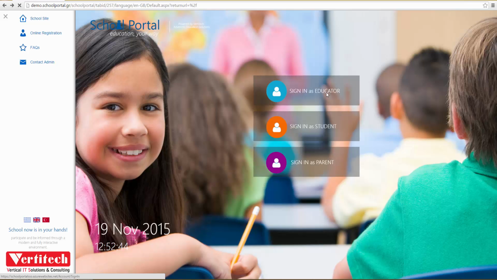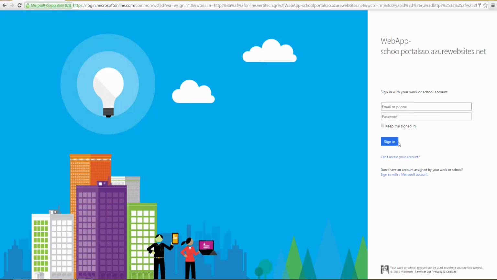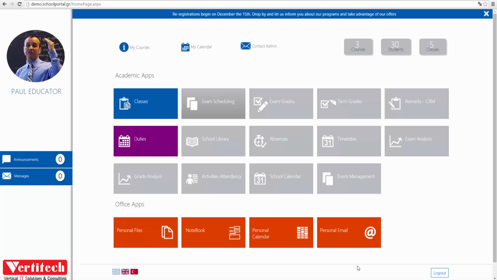When a user presses log on, the Microsoft login page is presented. As a result, a very secured authentication and authorization mechanism powered by Microsoft Cloud Services is utilized. Teachers can fill in their credentials and press OK. This is the teacher dashboard.